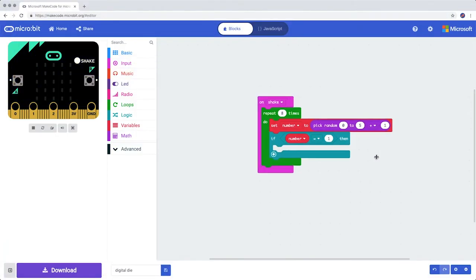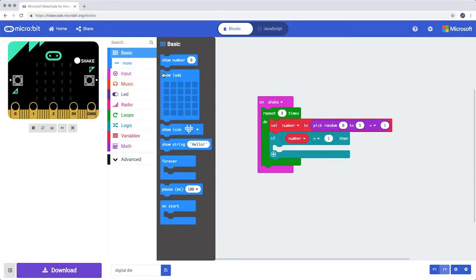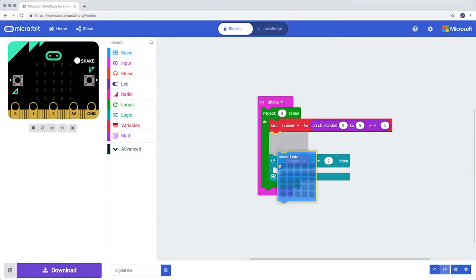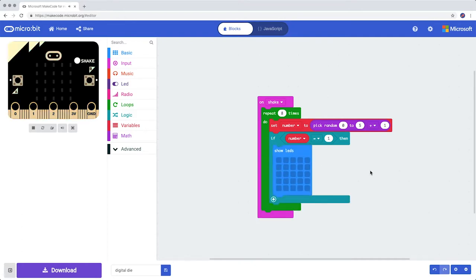From basic, drag the block show and place it behind then. If the randomly chosen number is 1, then turn on this LED light. Where I have placed a check mark, that's where the light will burn.